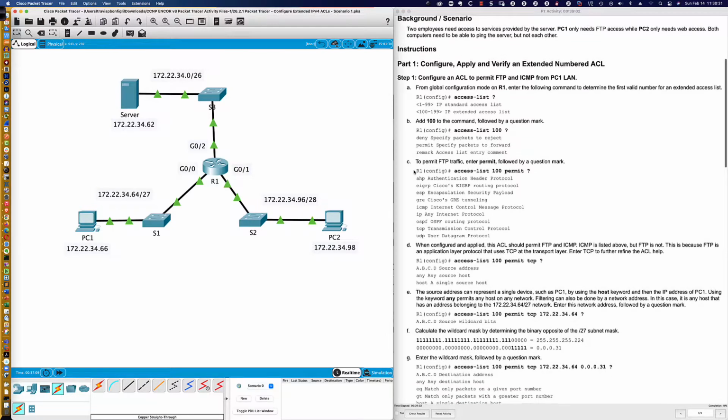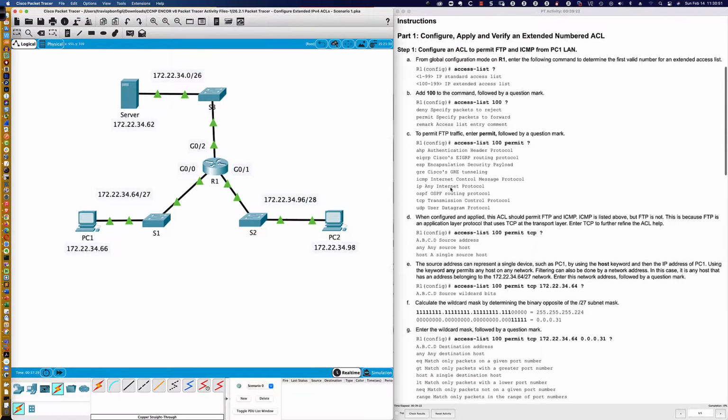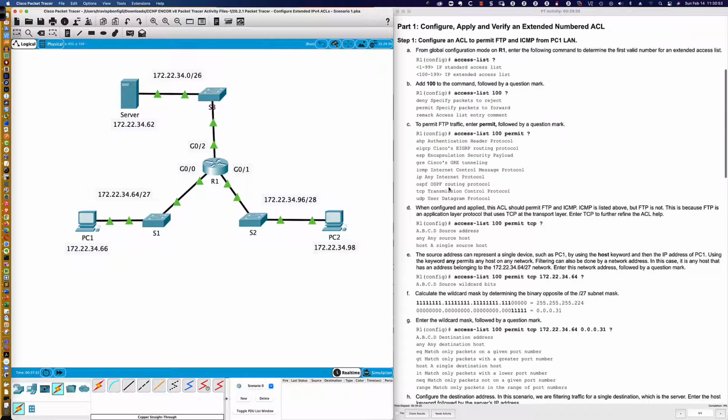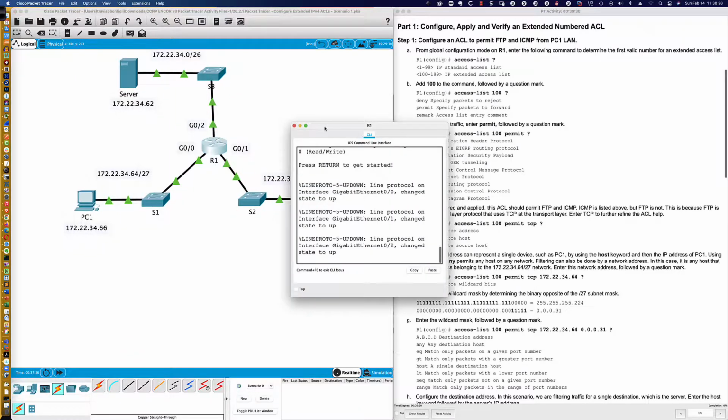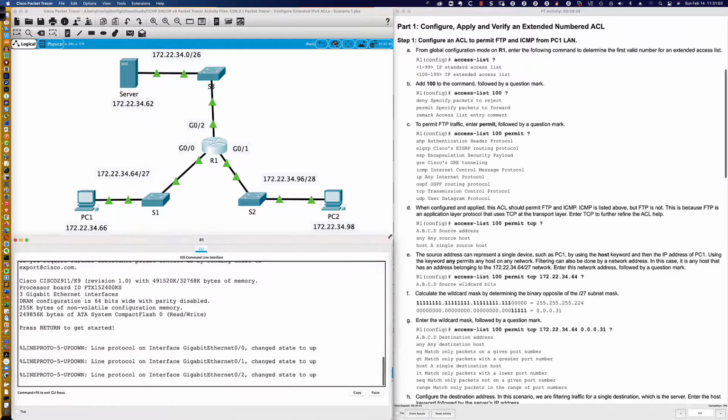So the scenario is we've got two employees who need access to services provided by the server. PC1 only needs FTP access, while PC2 only needs webcam access. Both computers need to be able to ping the server, but not each other. And so this is a nice activity. It's going to give us a soft landing here into extended ACLs. The majority of our time is going to be spent here on router 1 doing our configuration. So let's give ourselves a little bit more room with which to work.